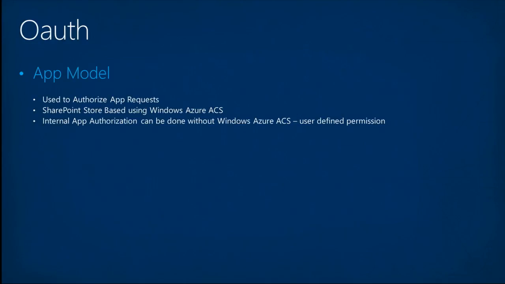It's used for application requests. It's also used along with Windows Azure ACS, because you can store stuff based in there. It's for internal app authorization. It's a great platform to use. What are the permissions that we have? It's based on trust. I know that sounds really bad. I trust you. That's really what it is.